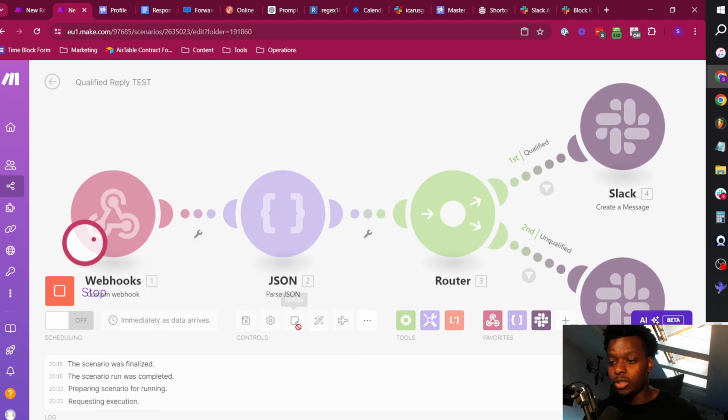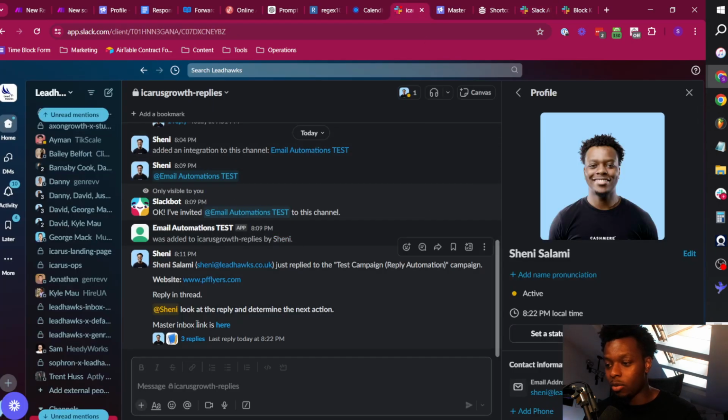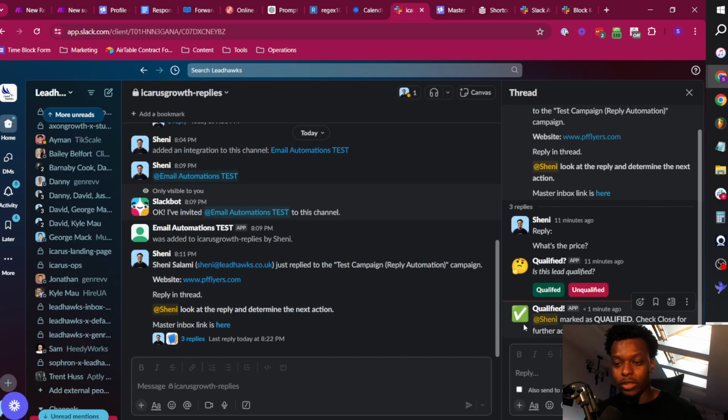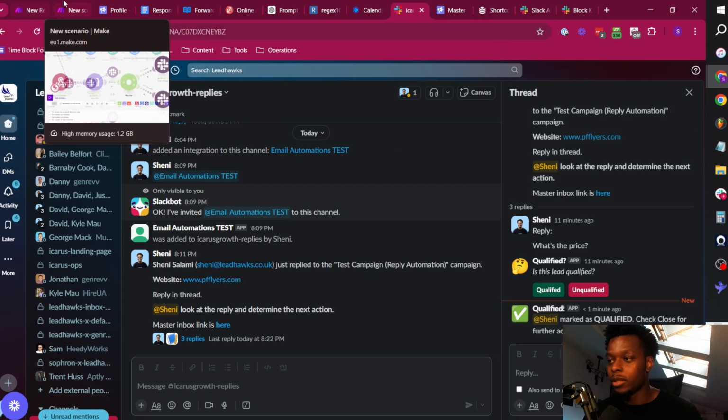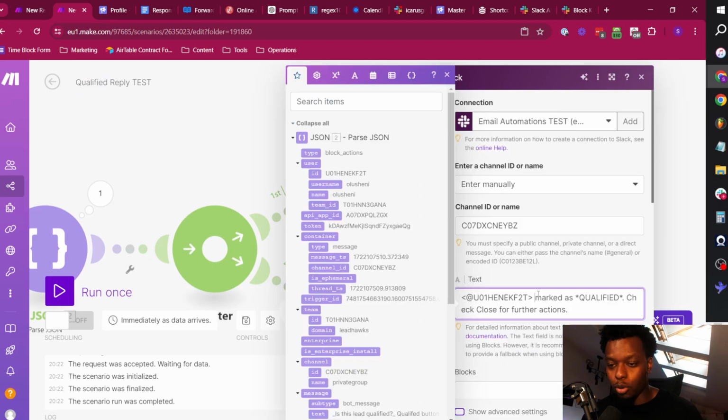So if I run using existing data, it's gone through the qualified step, which has now sent off a response with a check mark saying marked as qualified, check closed for further actions. So let me just change this to prospect marked as qualified.